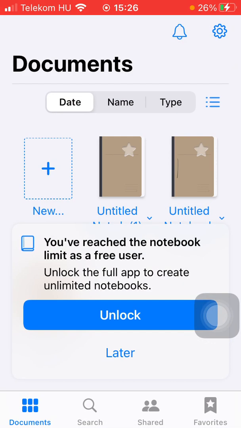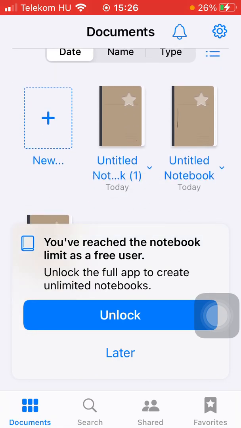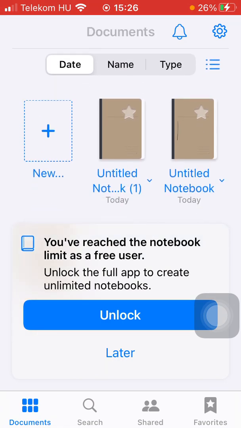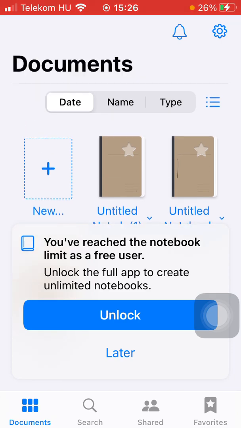But if you are done with your changes and with your drawing, just go back by this button, and now the changes have been saved into your notebook. So that's pretty much it for this video.